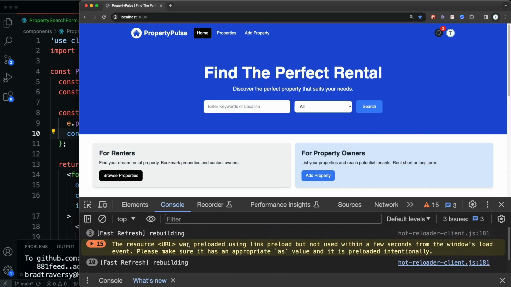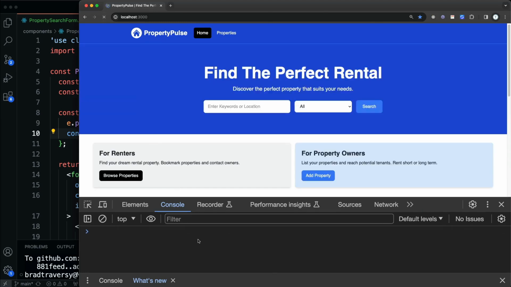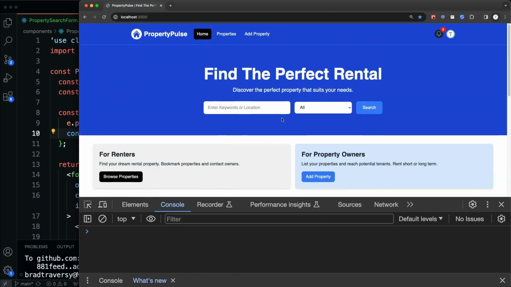This here says the resource URL is preloaded, please make sure it's appropriate as value. I don't know, that should be fine. But I'm going to pass something in here. Let's say Boston and studio and search. We get studio Boston.